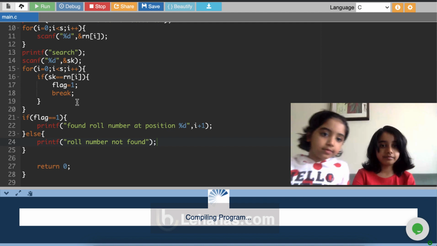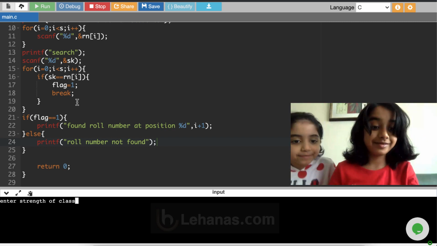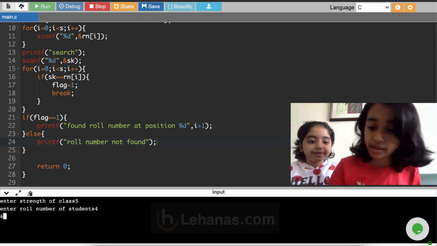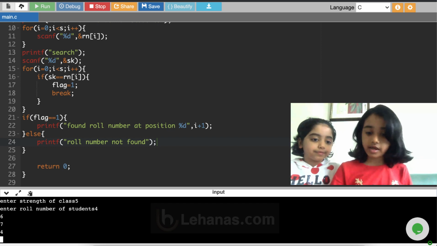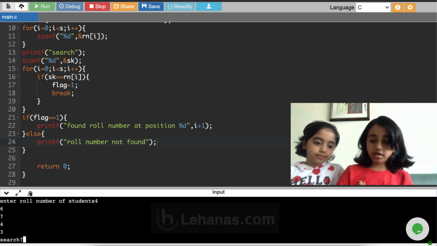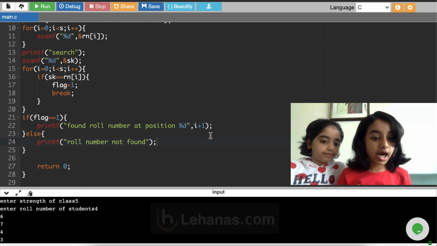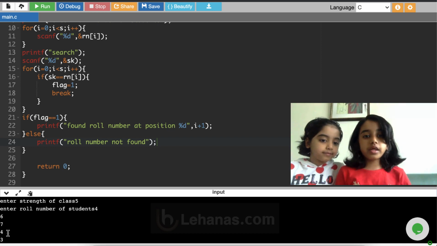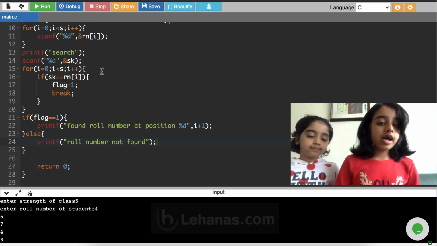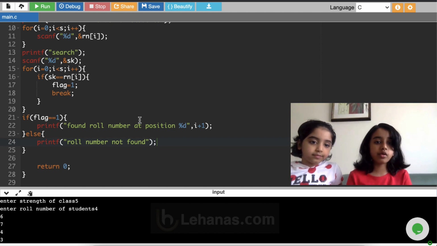But if we search for one that exists, you see the printf came, right? So this time 5, 6, 7, 4, and 1 or 3. Then if we tell 7 that we entered, it says found whole number at position 3 when it's actually position 2 in the array. In the array it's position 2, but as we added I plus 1, it's position 3. So now you have understood how to make this code.